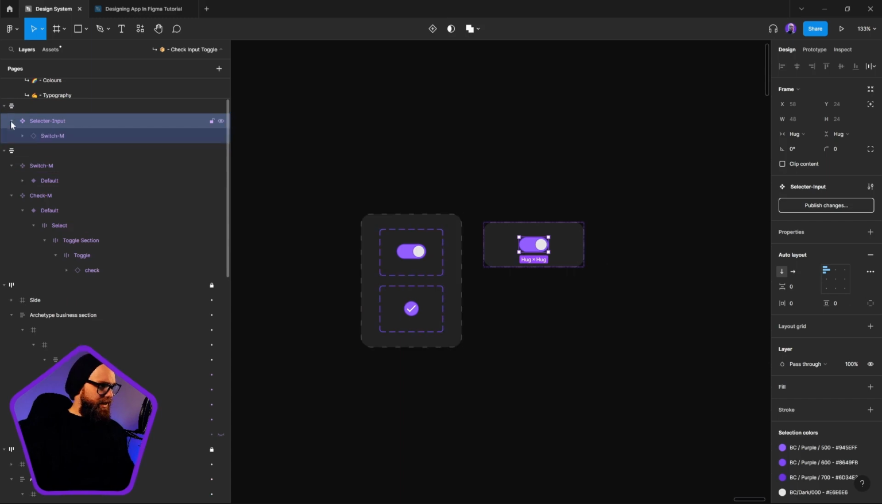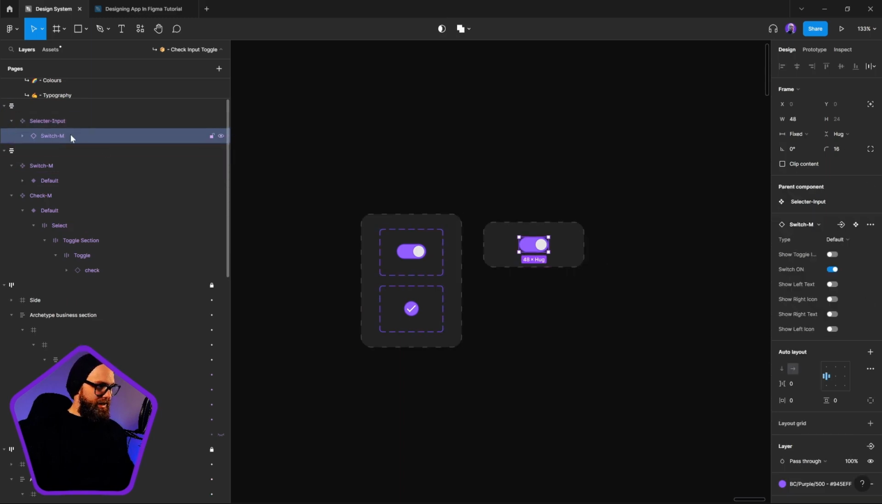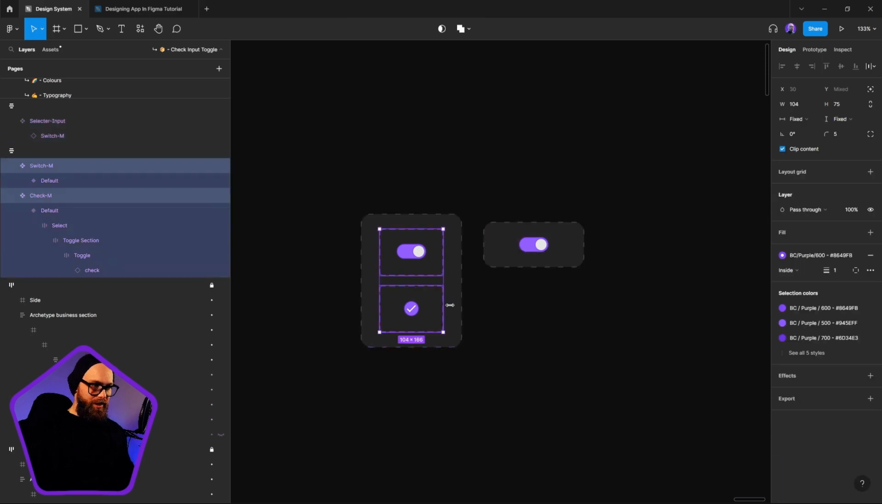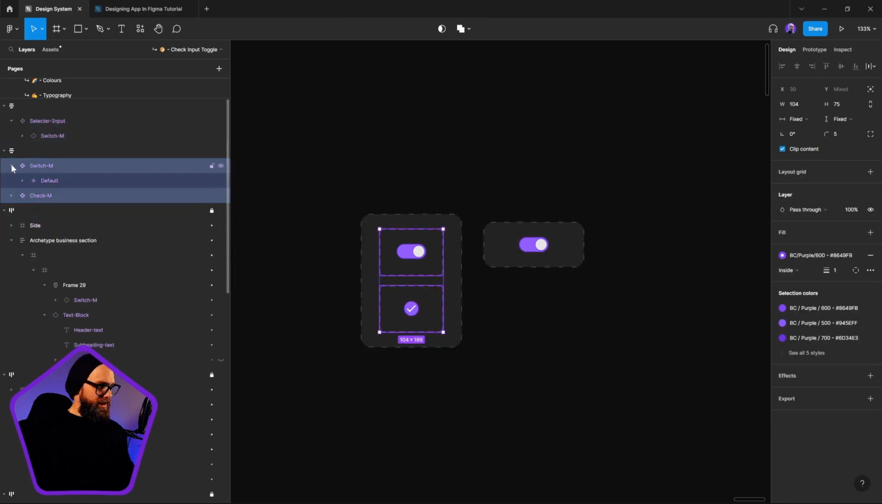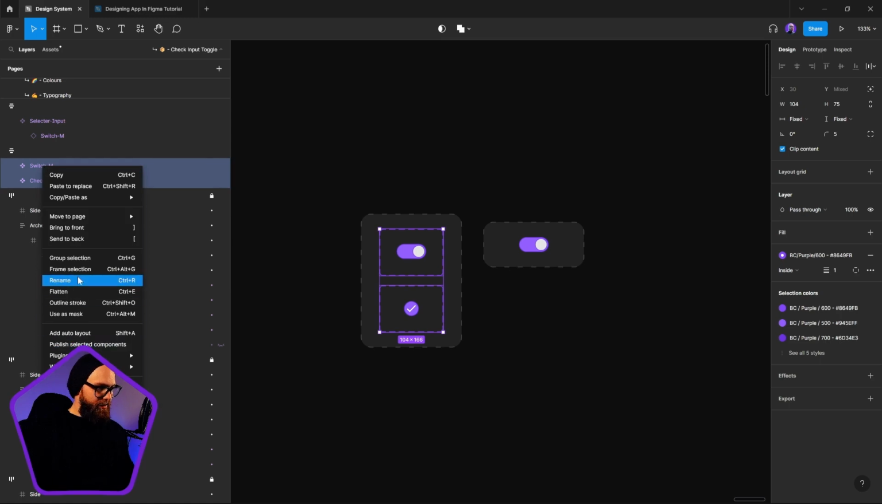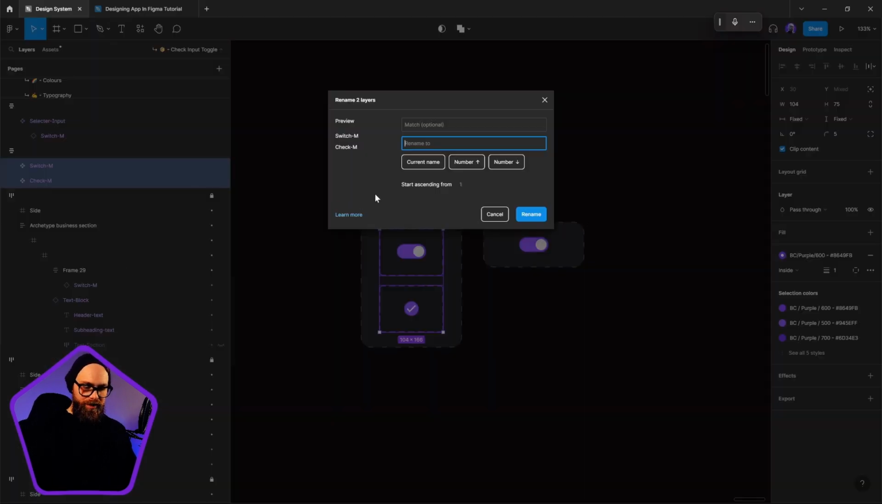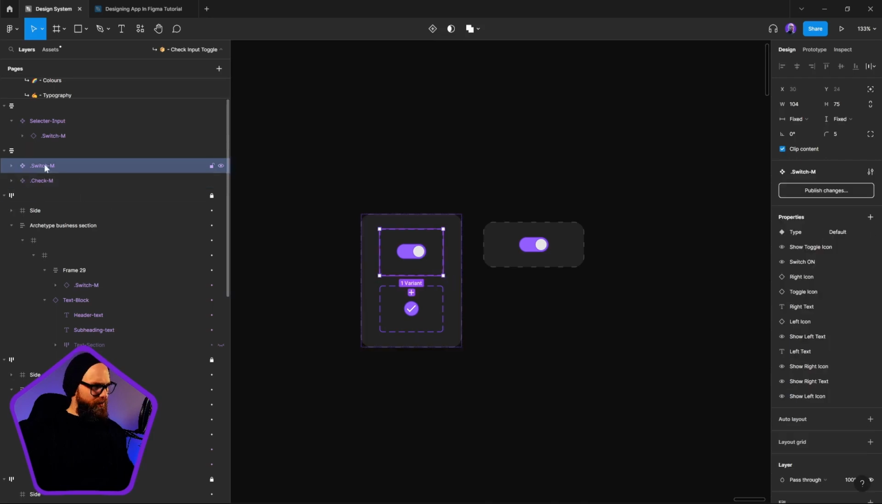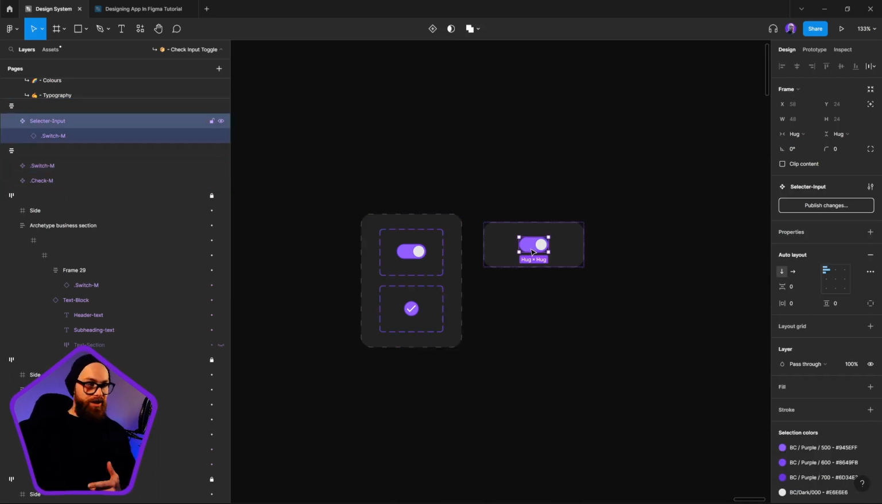Alright, so now I have two layers. I have this element underneath and I have this element at the top. I'm going to select both these two elements, right click and rename them. I'm going to put a dot, and then go current name, and that will rename them but add that dot in front. What happens is when you put a dot in front, it will remove those from being shared, because I don't really want that one to be shared. I just want this one to be shared, which is the selector input. And the selector input goes through the different types of selections.